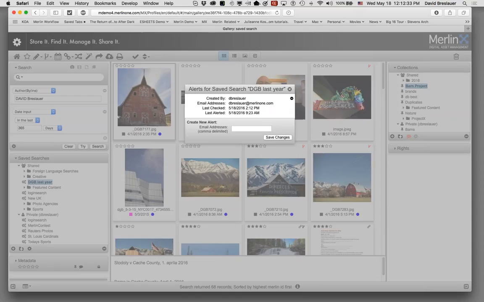And so you can see that it checks it several times an hour, and then it sends an alert. So you can see that it was last checked just a minute or so ago, and here you can see that it sent an alert at 9 o'clock this morning, because that's the last time there were new results that met this search criteria. So if I also wanted Randy to get this alert, I could add her to the list and save the changes.